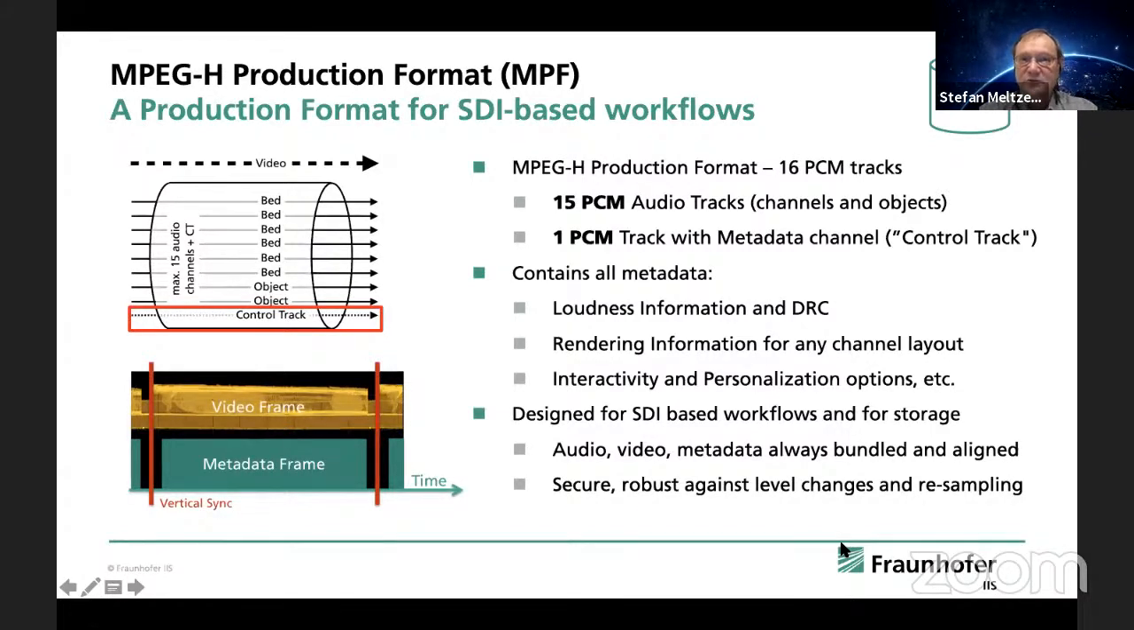So how do we transport all this, the metadata? There are two possibilities, of course. You have the newer ones where you have an internet connection. It's much easier then to transmit the metadata together with the audio. But in the older SDI-based workflows, we are using the 16th track as a metadata channel, what we call the control track. So we modulate it together with the audio in sync, and it's also quite robust. So you can do this without any problem. And we have tested this in a number of experiments and also a number of trials.